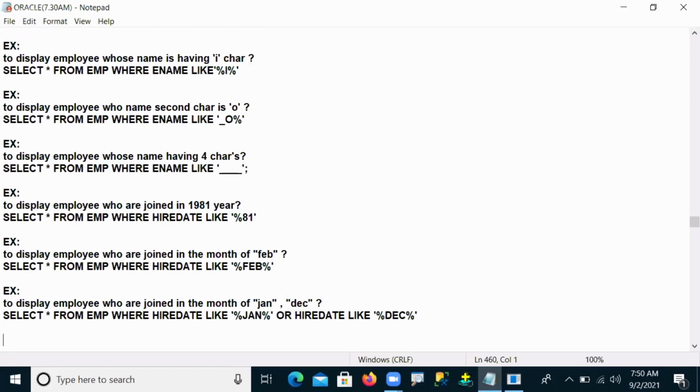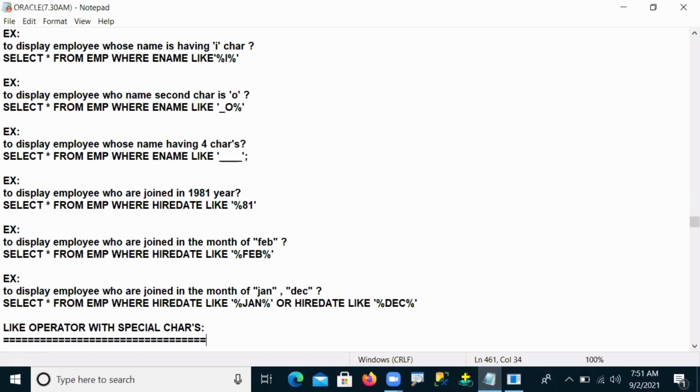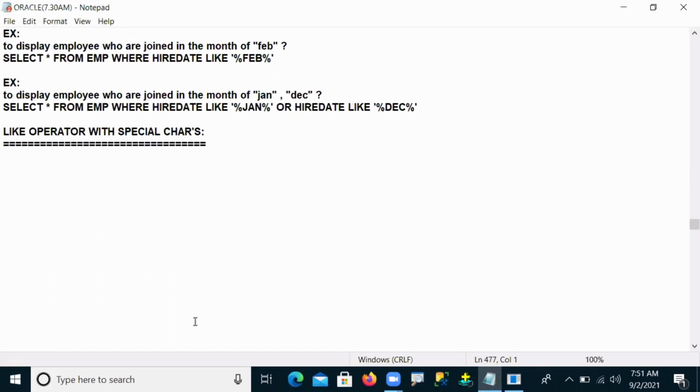Okay, now the next level is what? The LIKE operator with the special characters. So now we want to use the LIKE operator on required special characters. We will be working on that. Now let us see one example on the LIKE operator, one example with the special characters.